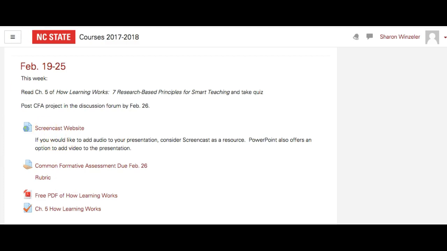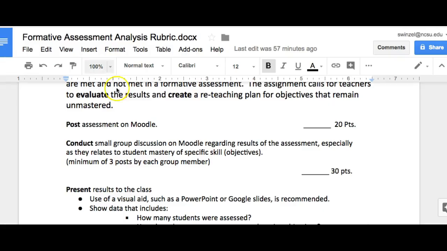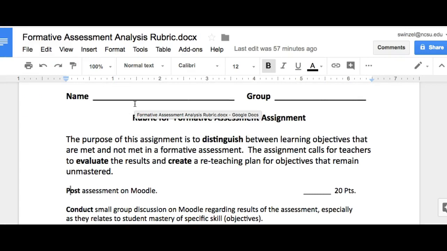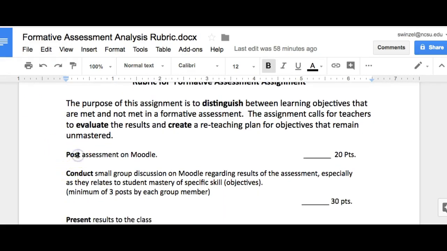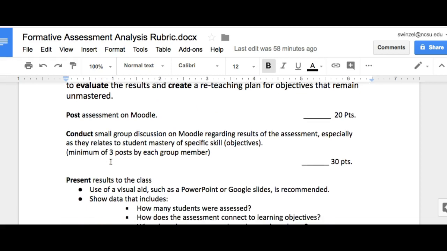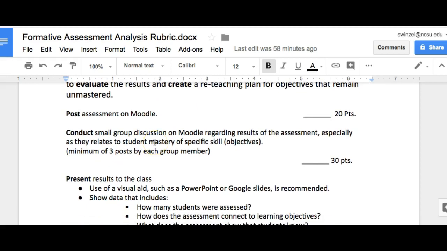Okay, let's take a look at that rubric that you're working with. All right, this is the formative assessment rubric. Okay, you've already posted your assessment on Moodle. You've shared that with me. That should be done. And last week you should have been conducting your small group discussion on Moodle. Each member should have made 3 posts by the end of the teaching and learning week, and that's about to come to a close.